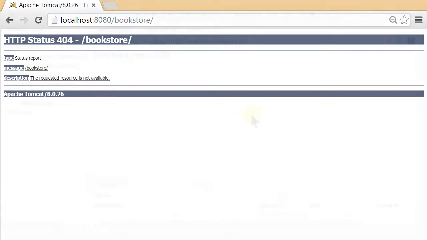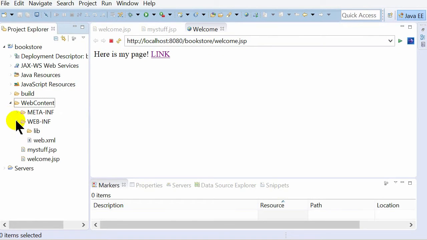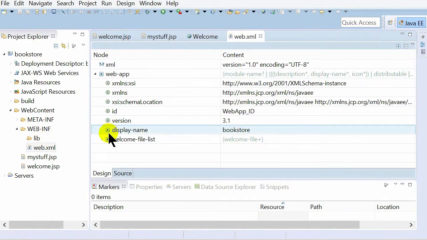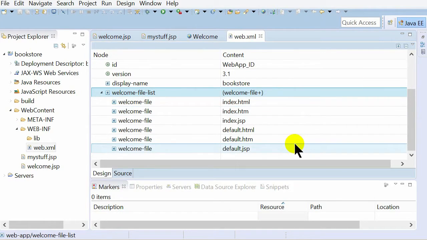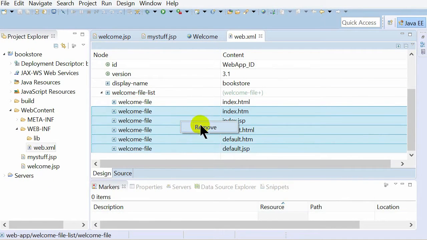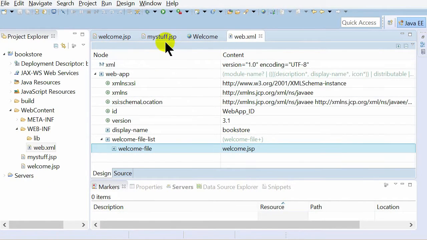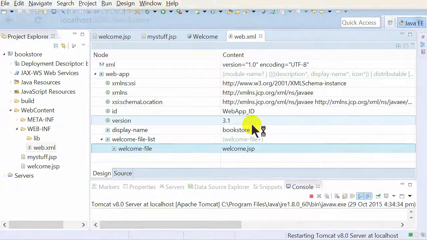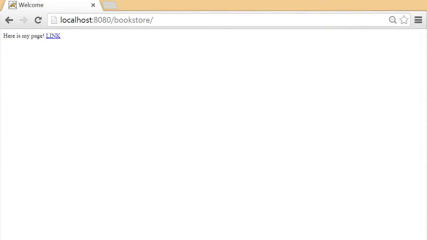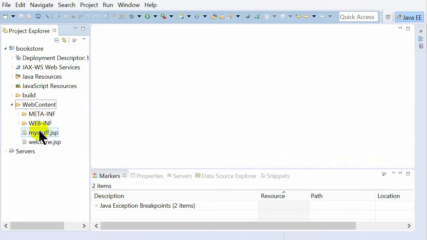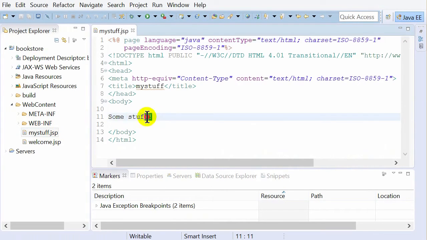We have not set a default welcome page, but we can do this by editing the web.xml file. Let's set our welcome.jsp page as the sole entry. And now when we access our app from the web browser, it'll load welcome.jsp by default. Now we can begin adding some content to our page, say the catalogue of books for sale.